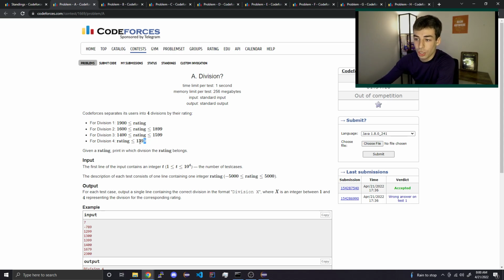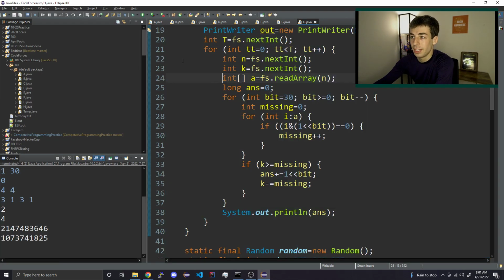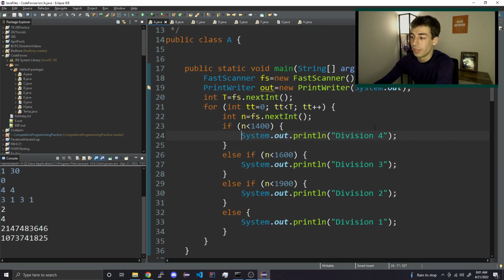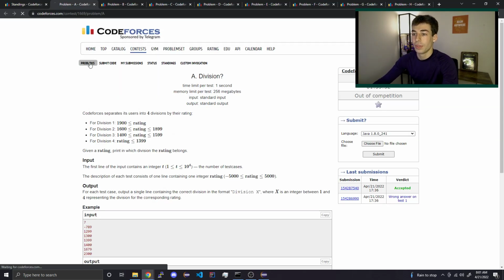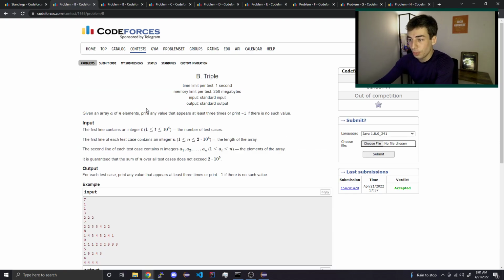So you read the integer, and you want to check which of these 4 categories it is, and you print it. All this requires is if statements, and maybe a variable, I guess, and input. So yeah, here you go. So here is the thing. You read it, depending on these cases, you submit which division it is, and there you go. That's problem A. All right, so your problem B, triple.